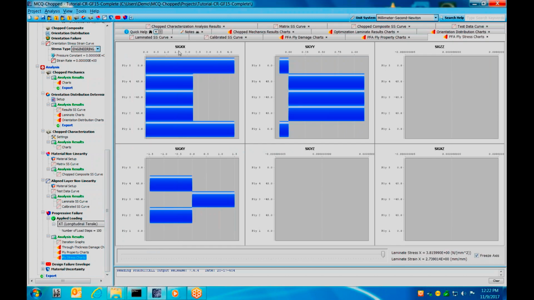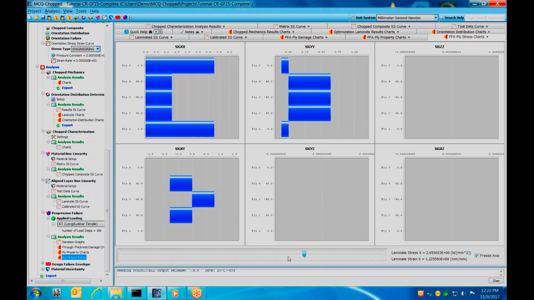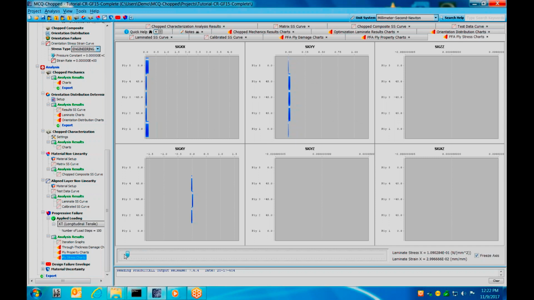Finally, the PFA ply stress provides a convenient screen to simultaneously display directional ply stress, sigma XX, sigma YY, etc., for every ply at a given load step, which provides a clear visualization for a demonstration of increasing stress and potential triggers for damage.